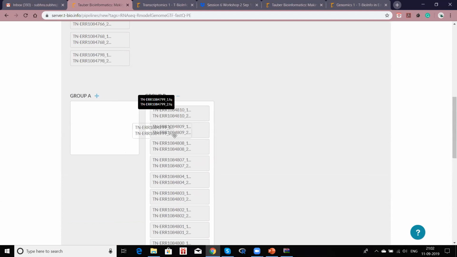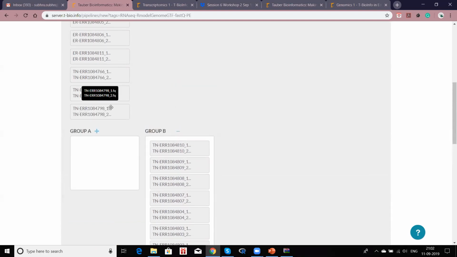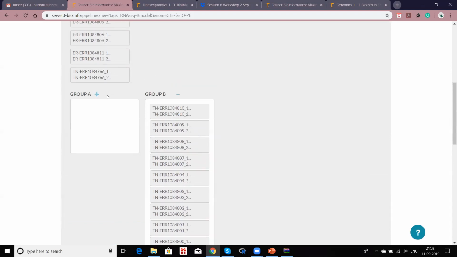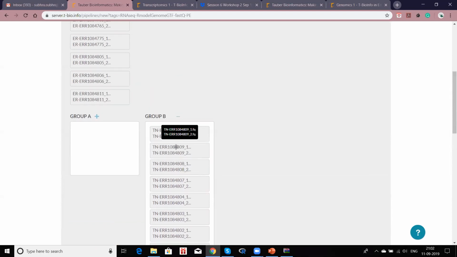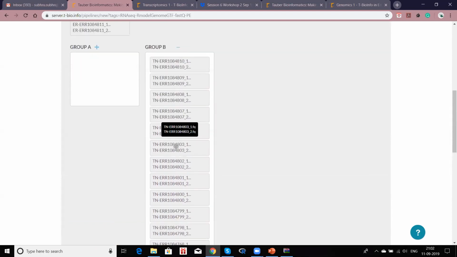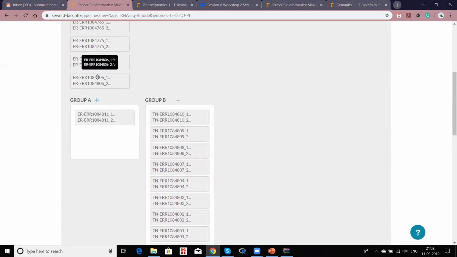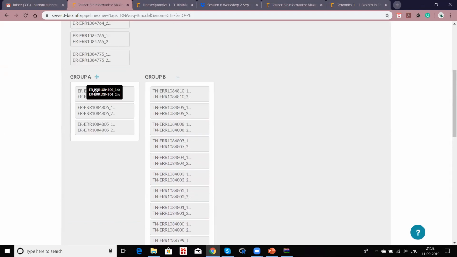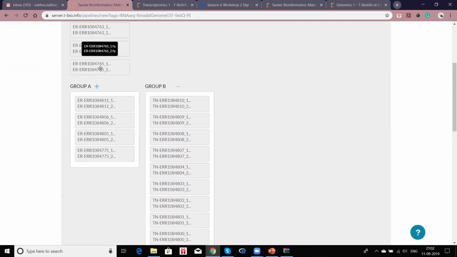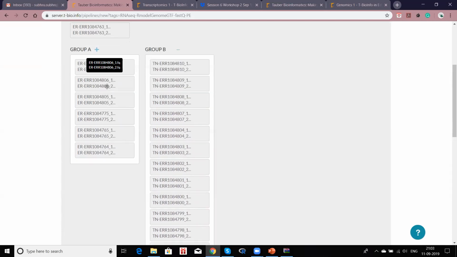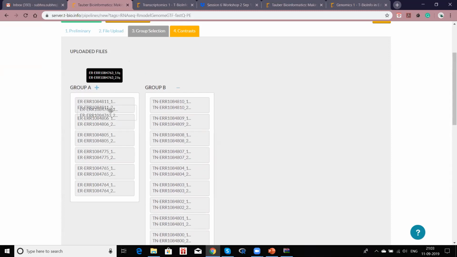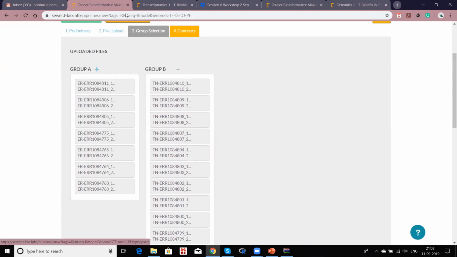I hope you would also replicate this process along with me, because that would be real fun to do this. So I have already dragged and dropped every TN file into my group B, and now it's time for the ER ones into group A. So I have done segregating. Let's have a look at the chat.